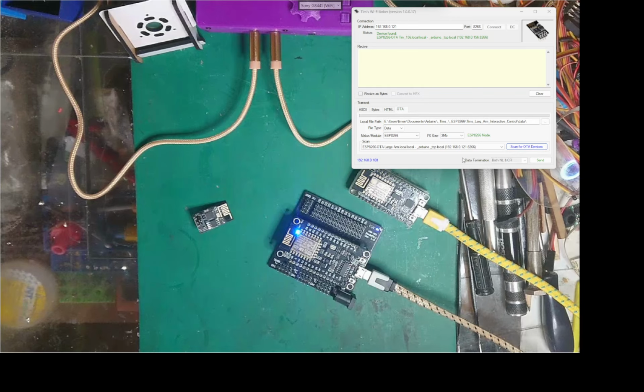Right, let's get the send button pressed. It gives you a little bit of info here about what's going on, and then we have the progress bar. Once it gets all the way to the end, it should be uploaded. What you'll need to do then is let it have time to reboot and connect to your local network.